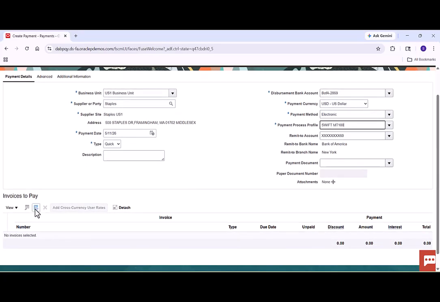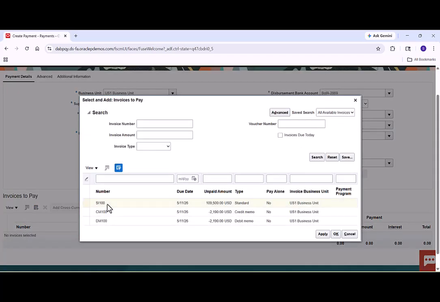Under Invoices to Pay section, click on Select and Add. This is the standard invoice SI 100, and these are the credit memos and debit memos. Standard invoice is for $1,09,500. Select all the three. We want to make the payment for the standard invoice, and there is a credit memo and debit memo. Let us apply them so that the amount that needs to be paid to the standard invoice will be reduced, as these are negative amounts.